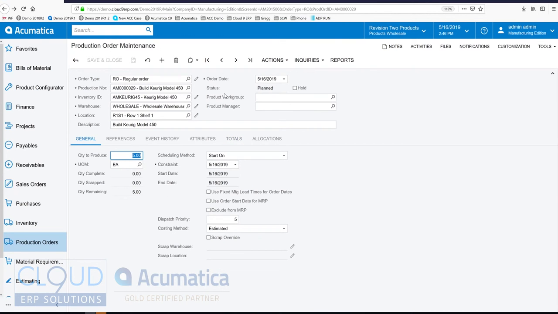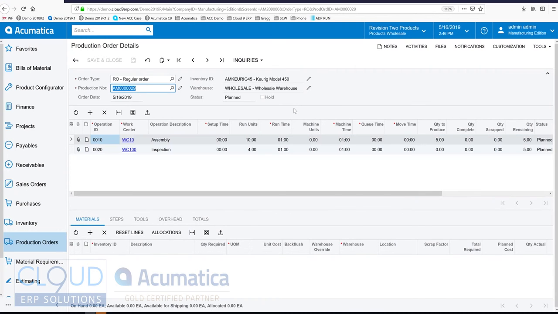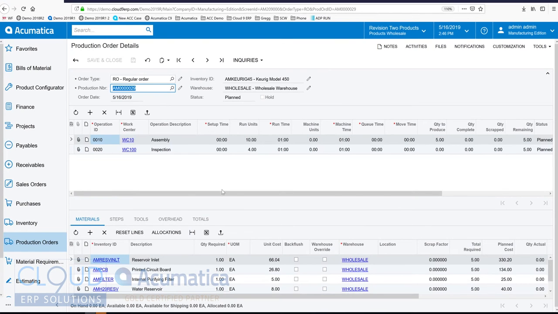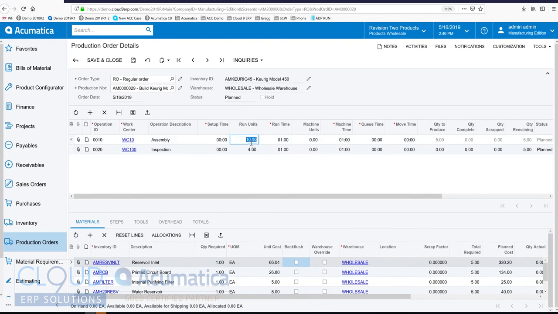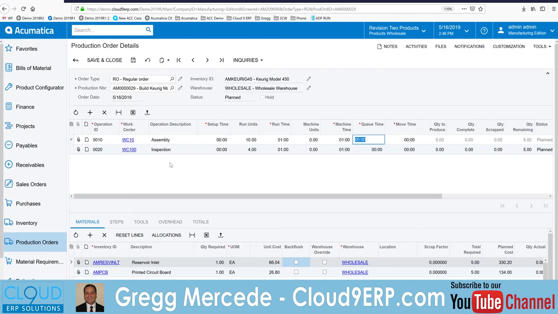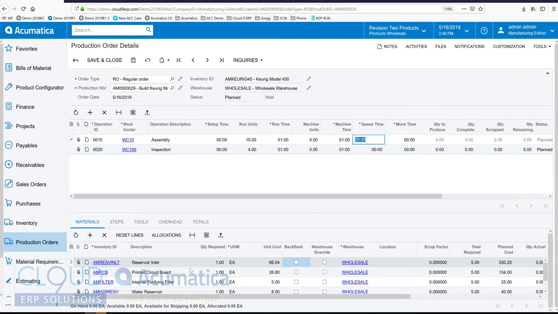Now, if we go into production order details, we have the ability to make changes. So you can come in here and maybe backflush certain items. You can change your runtime units. And you could make some changes, even though the bill of materials had our steps configured for us and our runtime units and the items needed to make the item, we could still make changes on the fly.